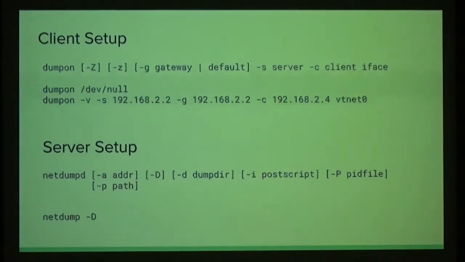You do have to, which is inconvenient, set dumpon to off. Dumpon off or dumpon /dev/null will clear all the configuration before you actually run this. It's kind of inconvenient. And then next, this is how I run the netdump server. This just says don't daemonize it. Everything else is optional.